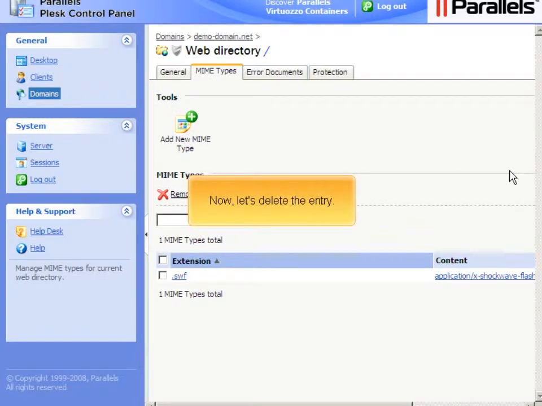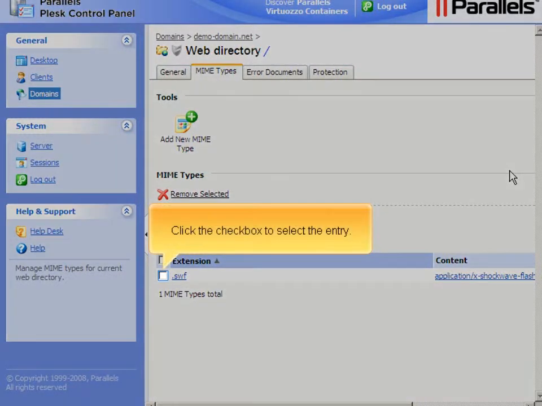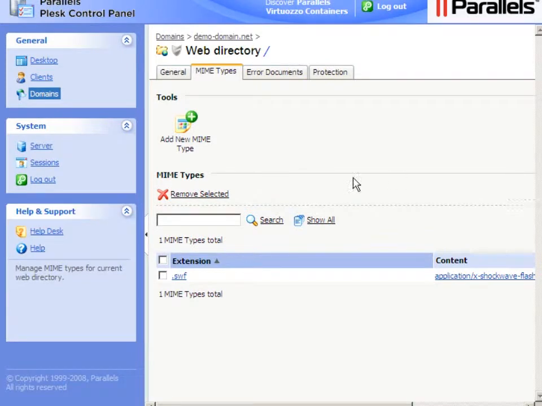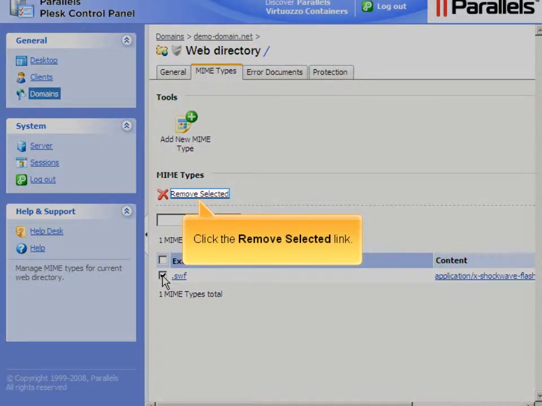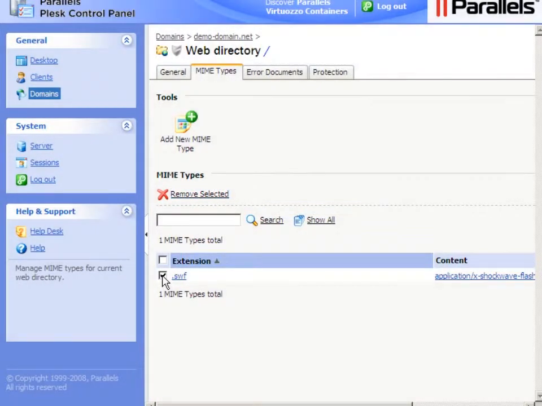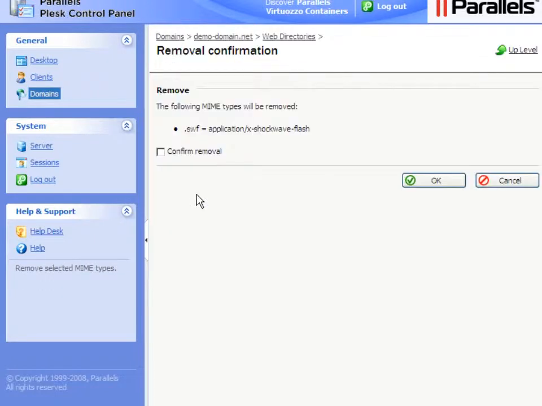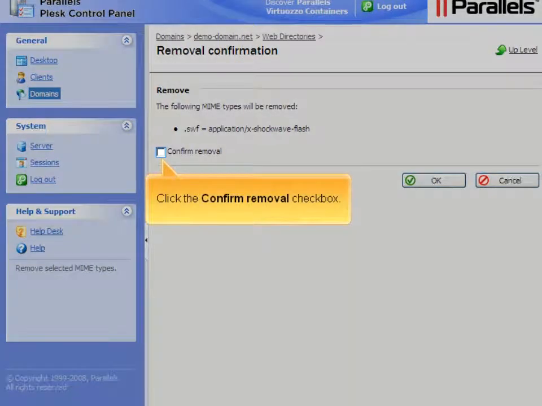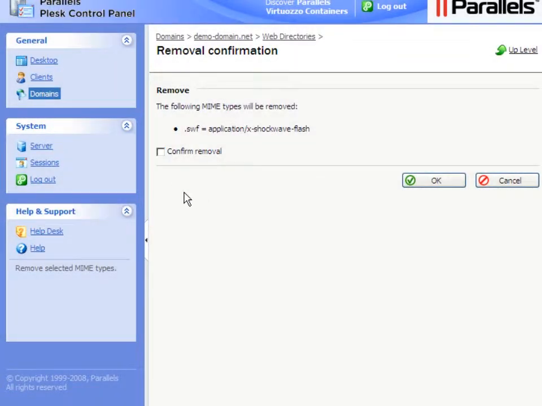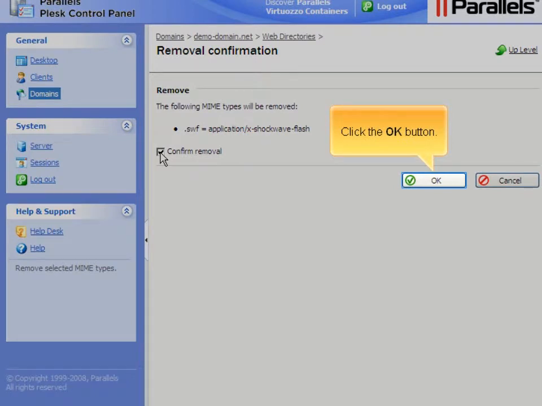Now let's delete the entry. Click the checkbox to select the entry. Click the Remove Selected link. Click the Confirm Removal checkbox. Click the OK button.